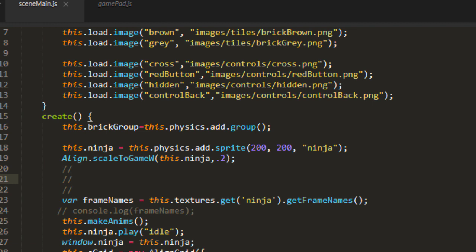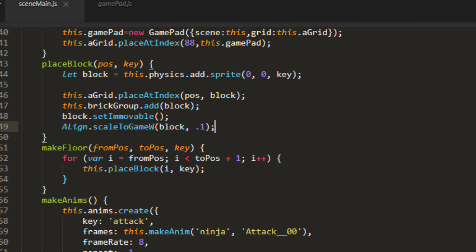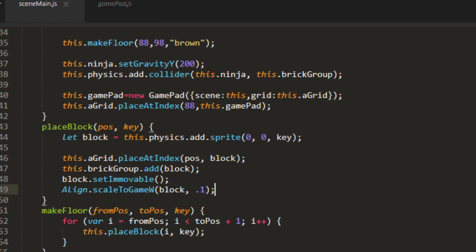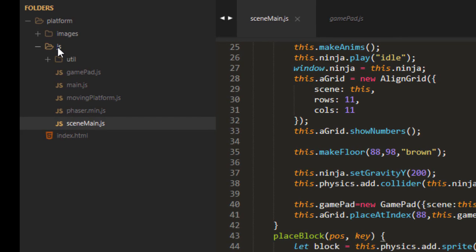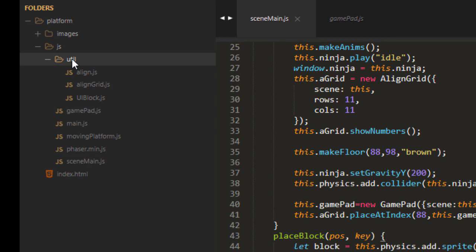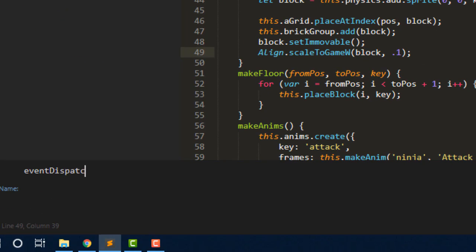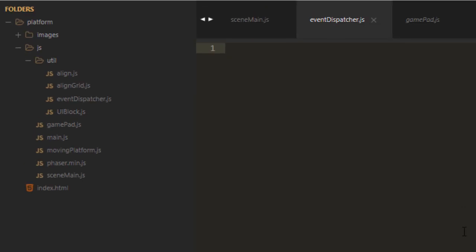And the advantage of an event dispatcher over having, say, the callback is that it can broadcast information to different places at the same time. Even though we only need to do it to one place at the moment, we're going to go ahead and set that up. We'll do it in the utility folder called Event Dispatcher, because we may need to put it in more places later. Event Dispatcher JS, and you don't have to worry about scope with the Event Dispatcher.